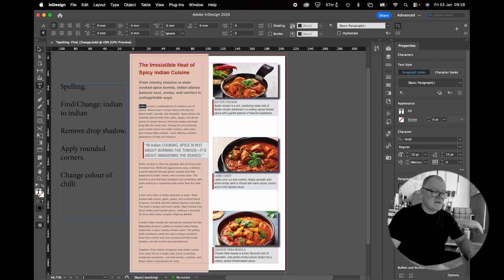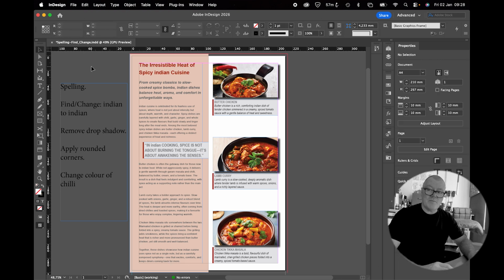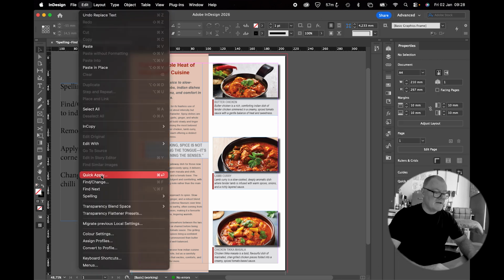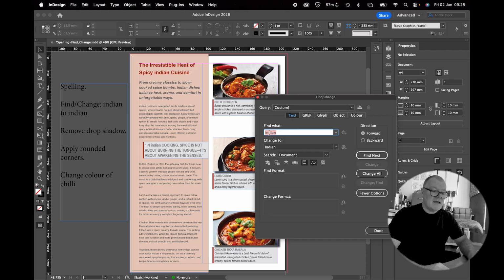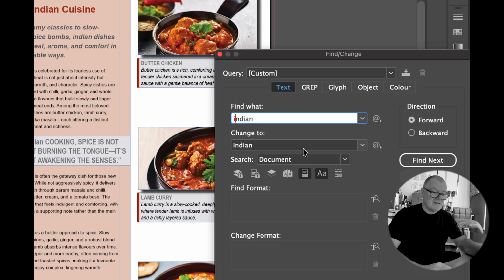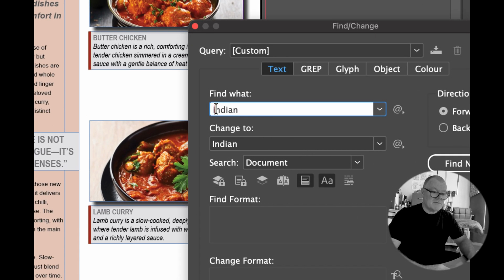But let's have a look at find change now, because that's more powerful. So I'm going to go Edit, Find Change. Here, I want to look for any spelling of the word Indian with a lowercase i and change it to an uppercase I. So I'm going to go to Text, and you can see I've already done this. I've typed in Indian with a lowercase i, and I want to change it to uppercase I.